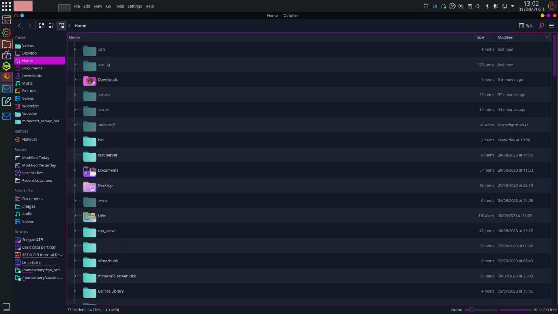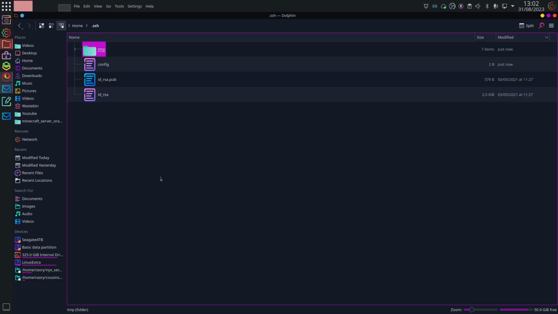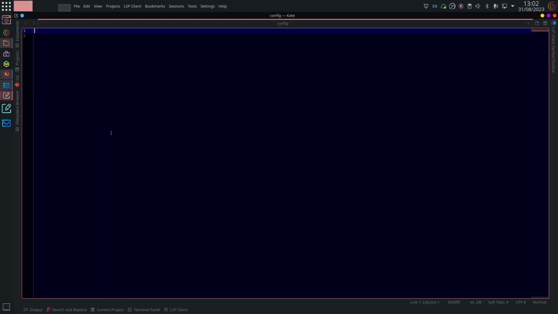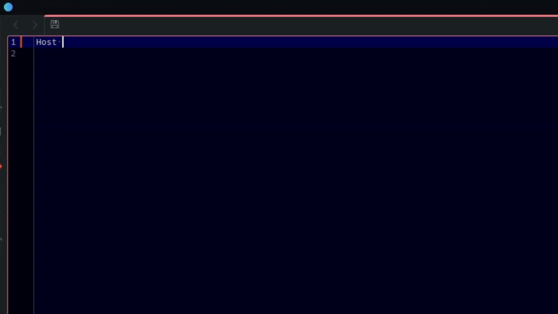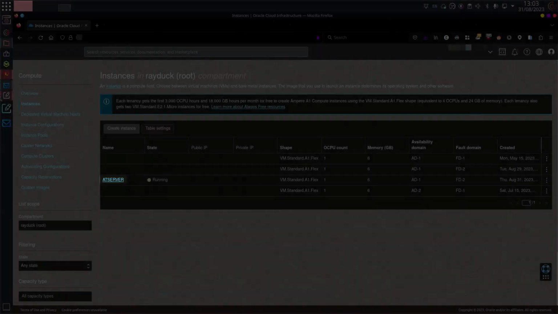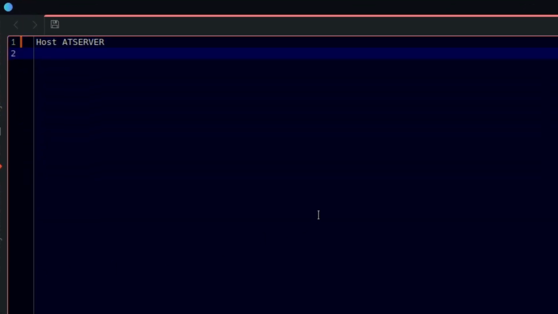So on Linux, go to your home directory and look for the .ssh folder. Then, once you're here, you should see a few files in here, but you can just ignore these except config. In config, what you want to put in here is Host and then the name of what you want your server to be called. So I'm just going to call it @server. This can be different to the one here, it doesn't matter, but I'd recommend doing something similar or the same so you know which one it is.